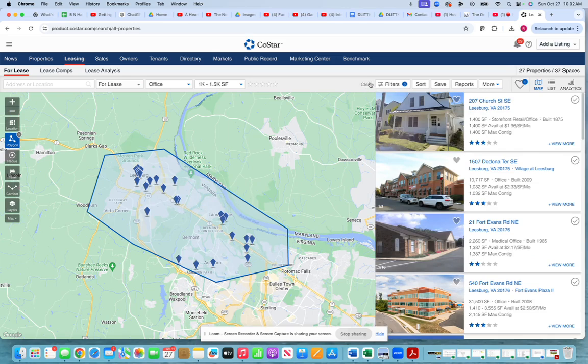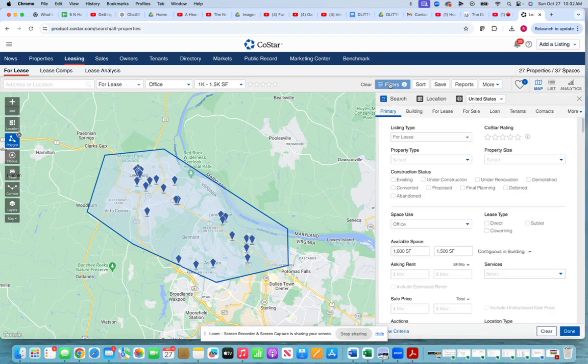Go up here and the clear button. See that? You click clear and that line will all go away. You can start over. So now you've got that map, the footprint. Over in the top right, you've got 27 properties with 37 spaces. So you want to hit the filters tab, get rid of some of that.